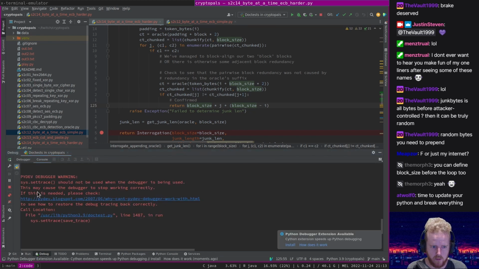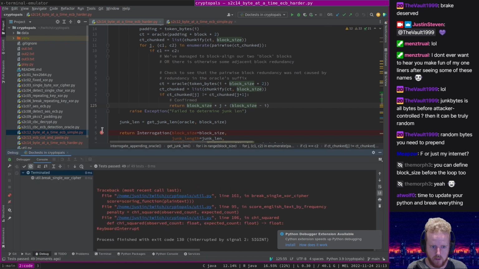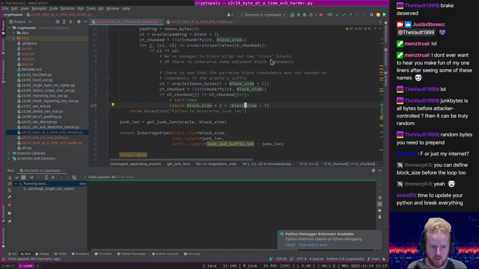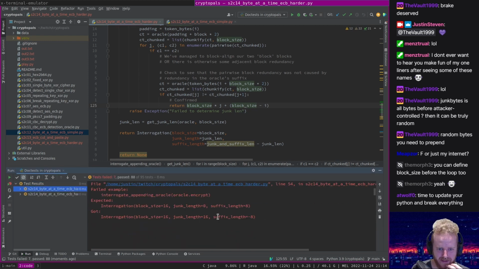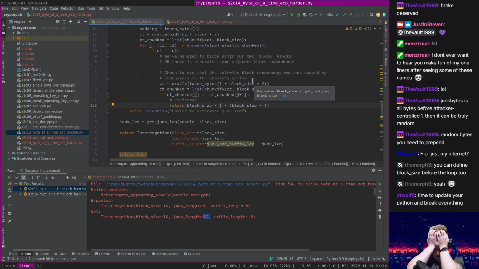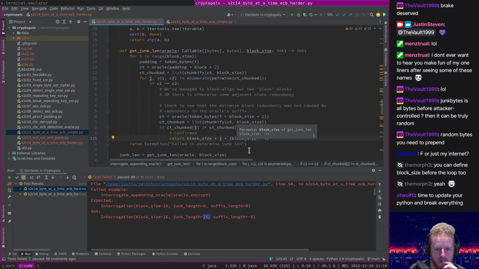Run the tests. No, don't debug them, because it takes forever. Remove the breakpoint, run the tests. Now I've got 2 failures. And now we're saying that, does this need to be block size times j minus 1? Because we're over by 16. Or do we just need to subtract the block size somewhere?